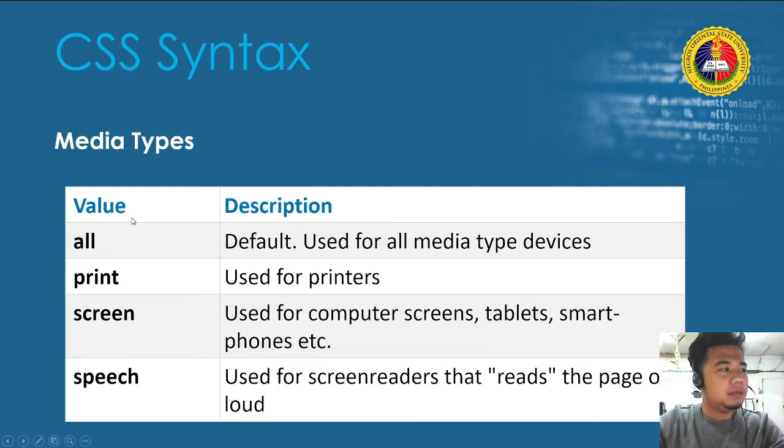All right, so basically these are the media types where CSS can be used, but most of the time we'll be using screen, unless it's necessary that we print the web page and we want the printed web page to display differently. That's the time that we'll be using print. But most of the time we'll be using screen, especially now that we are designing. All right, so that is the media types.